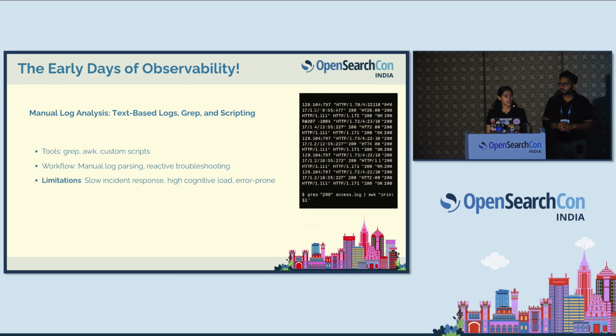As we can see, the system has scaled, and these methods have become untenable due to the data volume and velocity over the past few years. Therefore, it leads to the limitations of slow incident response, high cognitive load, and being error prone.